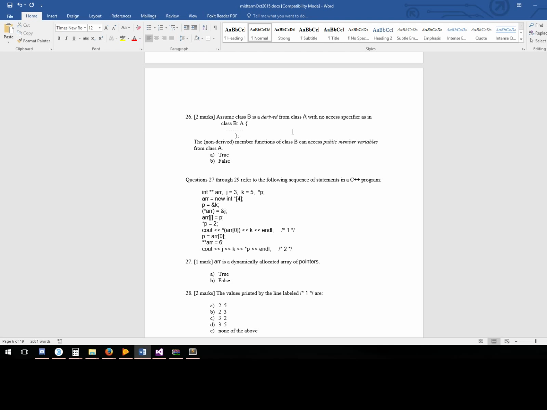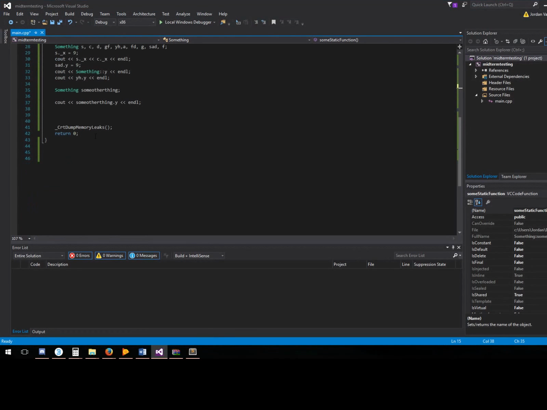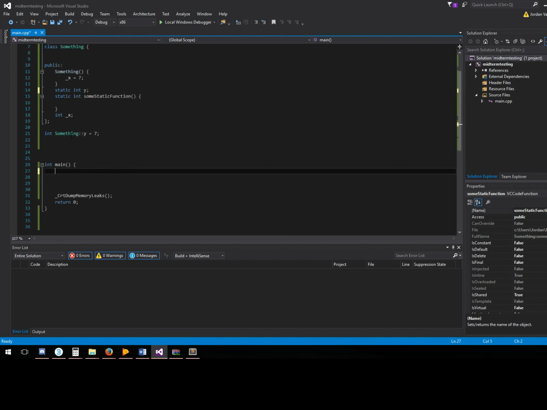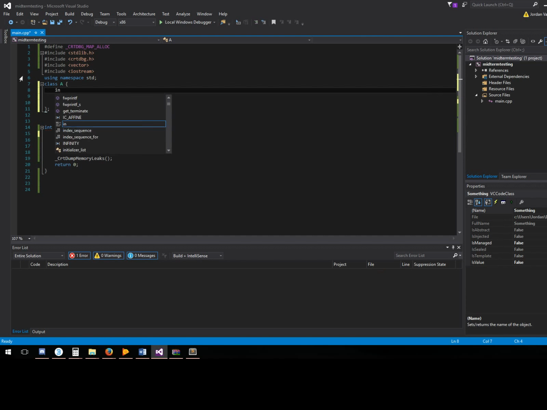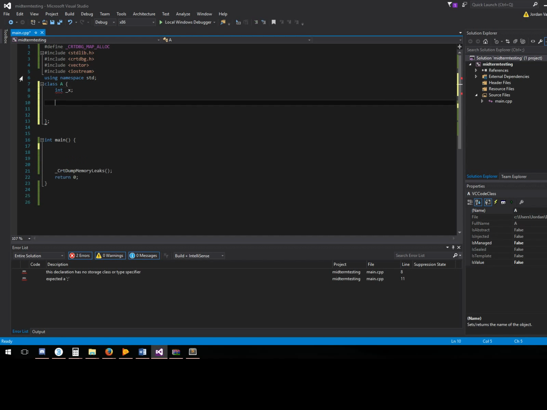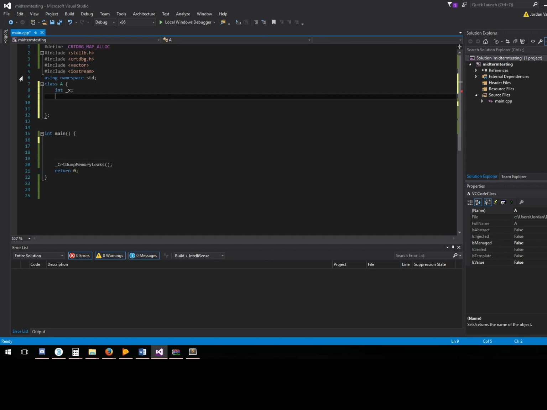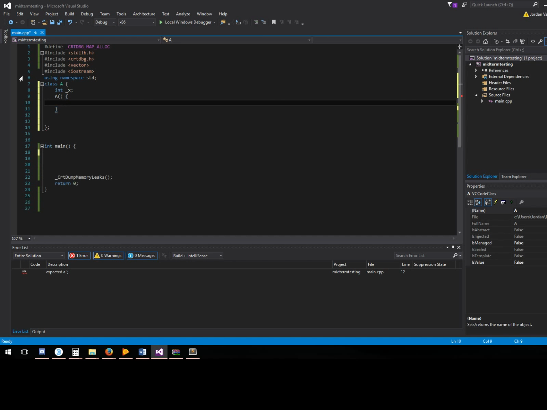Non-derived? When did I say the non-derived? Oh, right here. The non-derived member functions of class B. It just means member functions that exist inside of class B that didn't originally exist inside of A. So here, where's an example? Let's get rid of our crazy static thing here. Okay, so class A, int underscore x, sure, and public. Whoops, this is not Java. A underscore x is equal to 7.